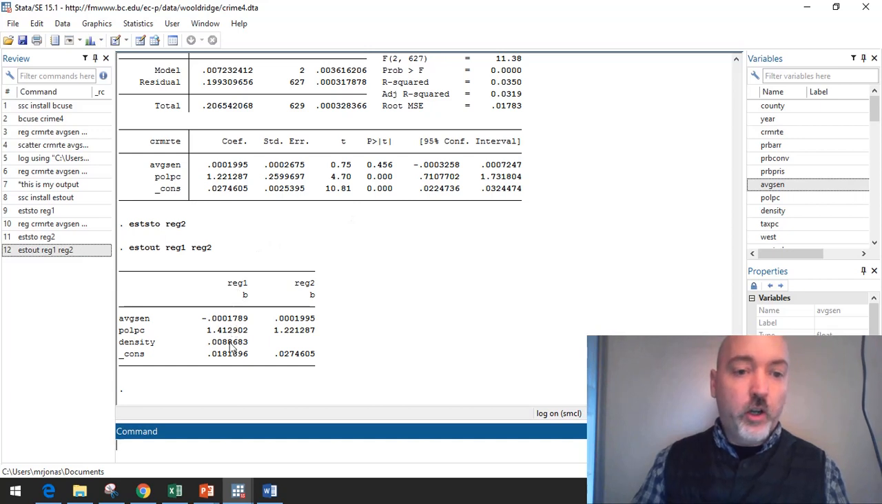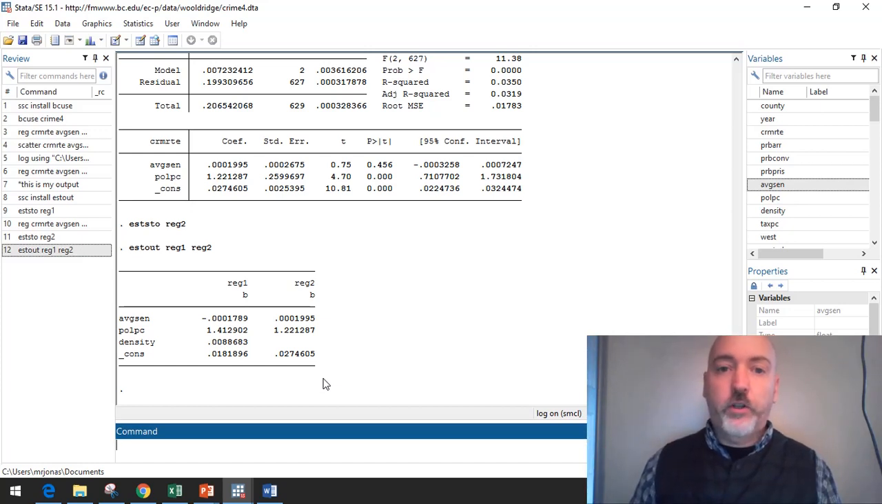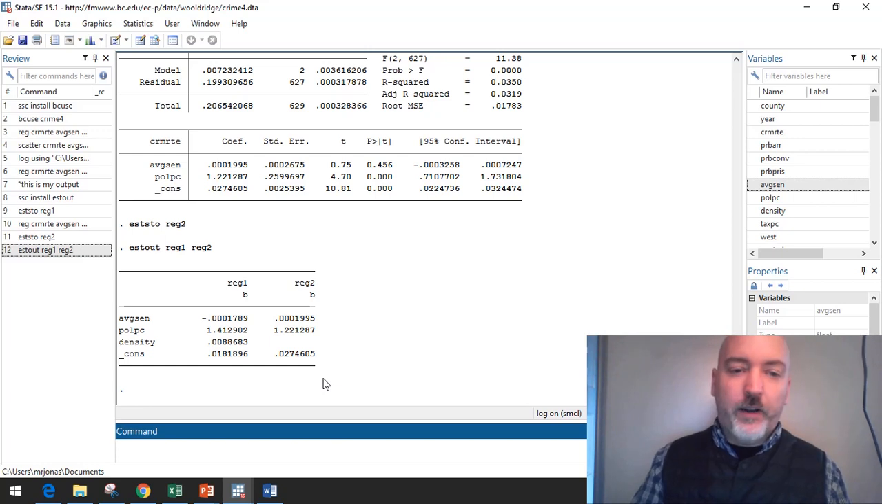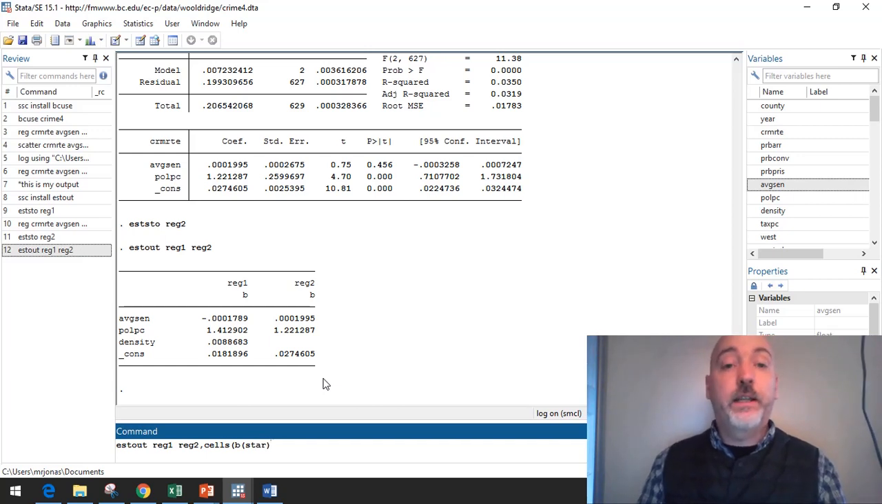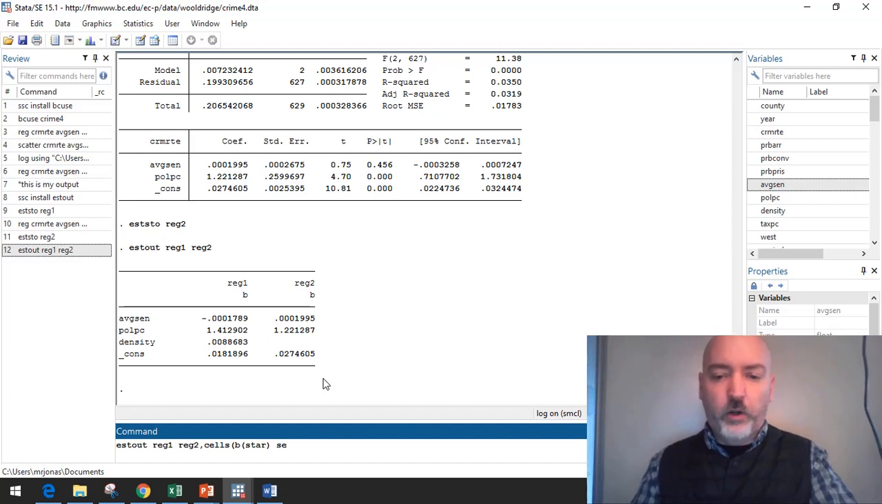So these are the coefficients, the slope coefficients from each regression. This is kind of the absolute bare minimum information that you would want to portray. Kind of my typical way of doing this, right? I would use the option cells, and then in parentheses, b, and then in parentheses inside the parentheses, star, so it'll give us our asterisks indicating the level of significance. And then we might want to throw in the standard error as well.